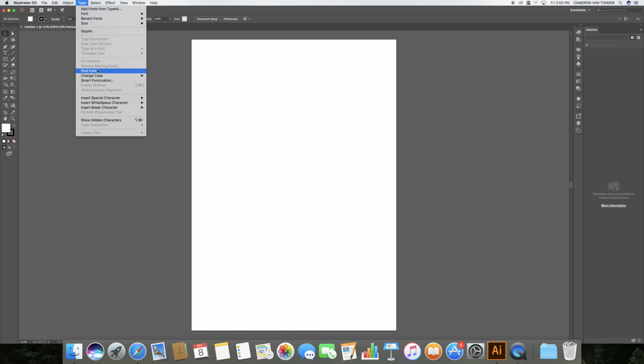Otherwise, you can also do things like insert special characters for the font and type that you're busy with. For example, adding in symbols like a bullet or a specific paragraph symbol. Just stuff like that.